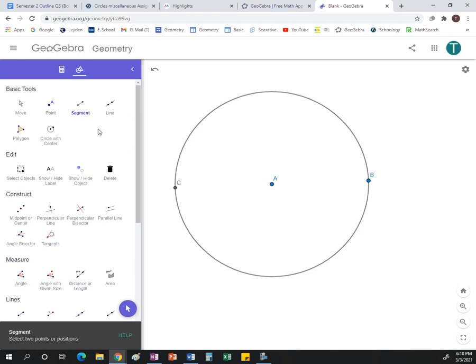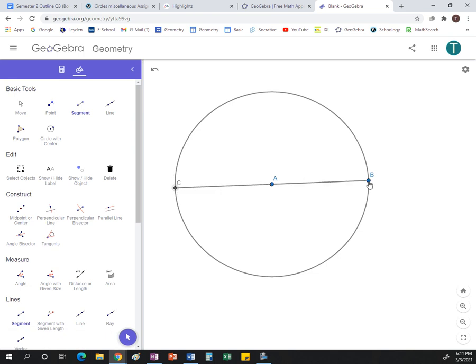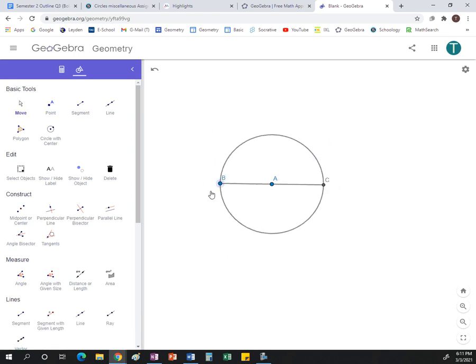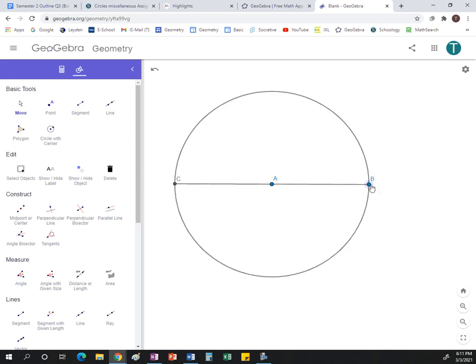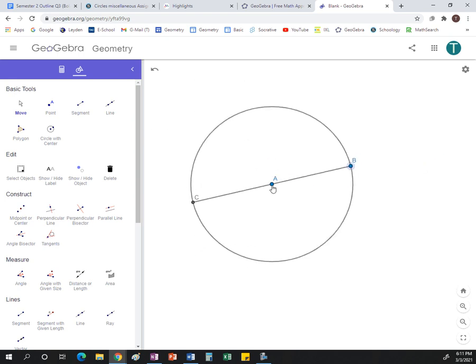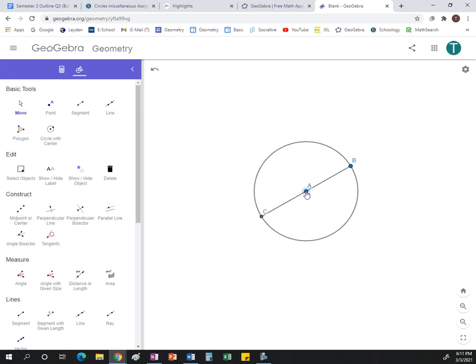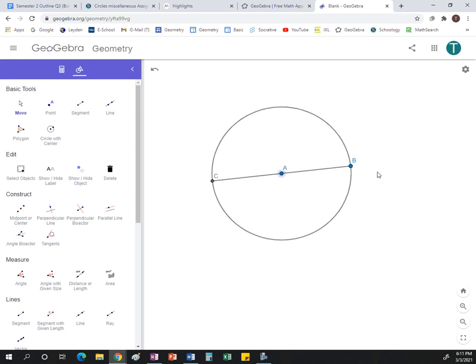And we're going to create a segment that connects points C and B, and it should end up going all the way through point A. But now, since it's going through the middle and its ends are on the circle itself, this is a diameter. No matter how you turn or move the circle around, this segment goes through the middle and ends on the two sides of the circle. That makes it a diameter. We're going to label that real quick.